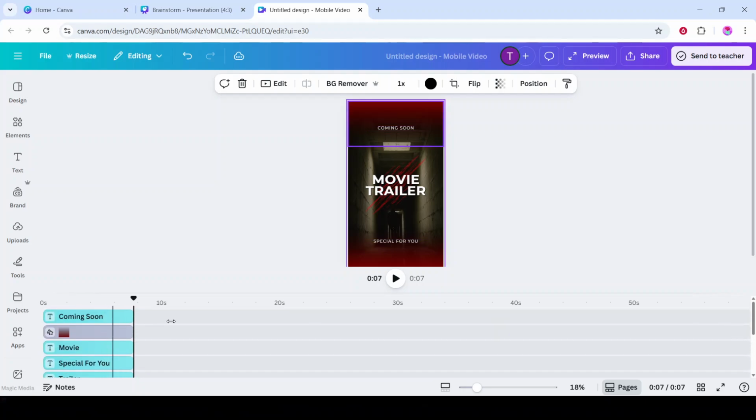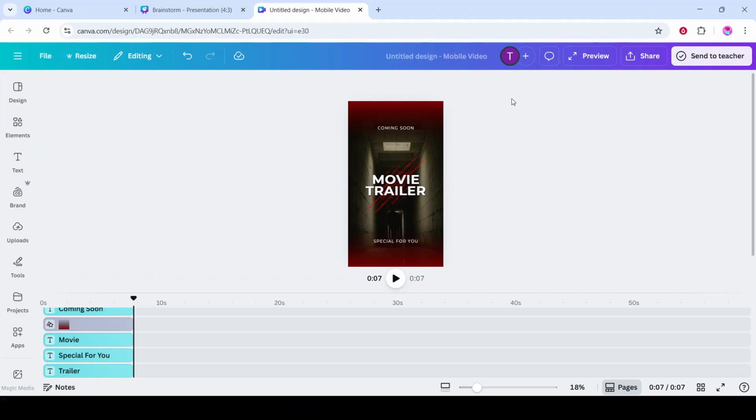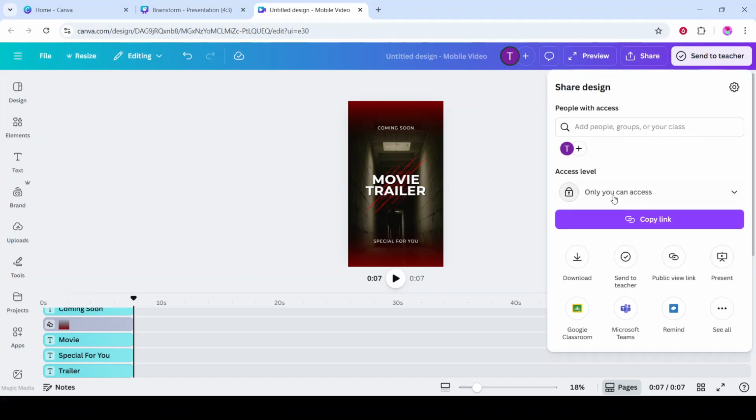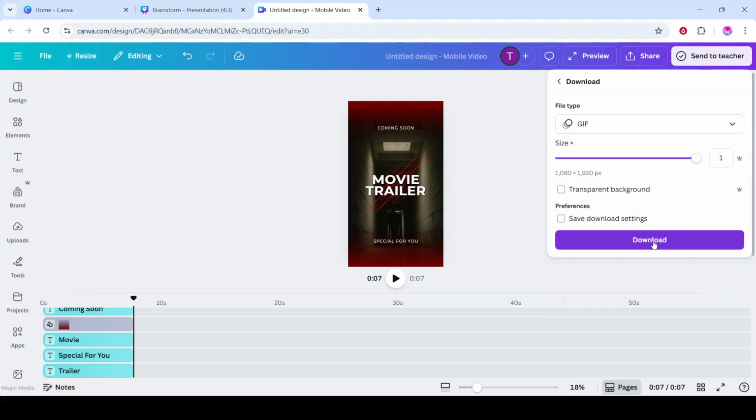Keep it short and focused. Shorter clips make cleaner GIFs and smaller file sizes. Add text overlays or simple effects if you want to highlight key points or create captions. When you're ready, click Share, then Download, select GIF as the file type, and download your animated GIF.